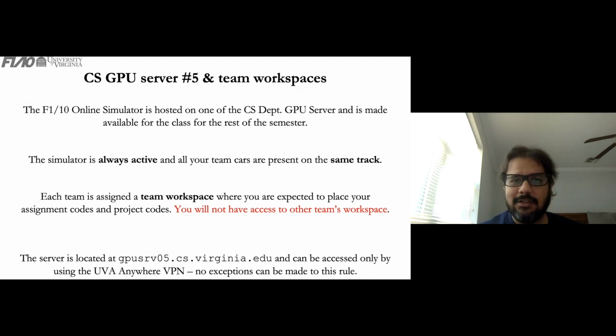If for whatever reason the simulator doesn't appear to be actively running, all you need to do is ping us on Piazza, although we are also always monitoring the status of the simulator. And it should be easy for us to instantiate the simulator again and again if it keeps crashing. But for now, we can assume the simulator is always active. And the way the simulator is configured is all the teams have all of their cars present on the same track. So on the server, we are actually just running one single simulation in Gazebo, but we have spawned 8 different cars, one for each team.